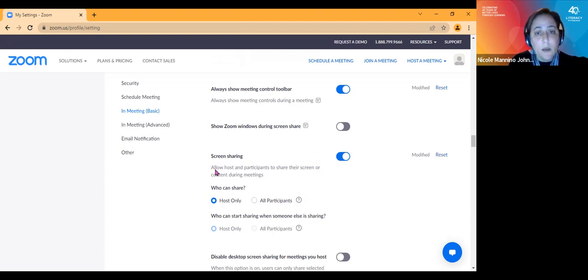Screen sharing. Right now I'm sharing my screen. I can allow myself only to share screens. I can allow all participants to share screens, or I can disable screen sharing altogether. With teaching, I think screen sharing is a big thing that we use, and I would recommend you keep this on. And if you're trying to build your student skills, I would recommend you say all participants can share their screens.